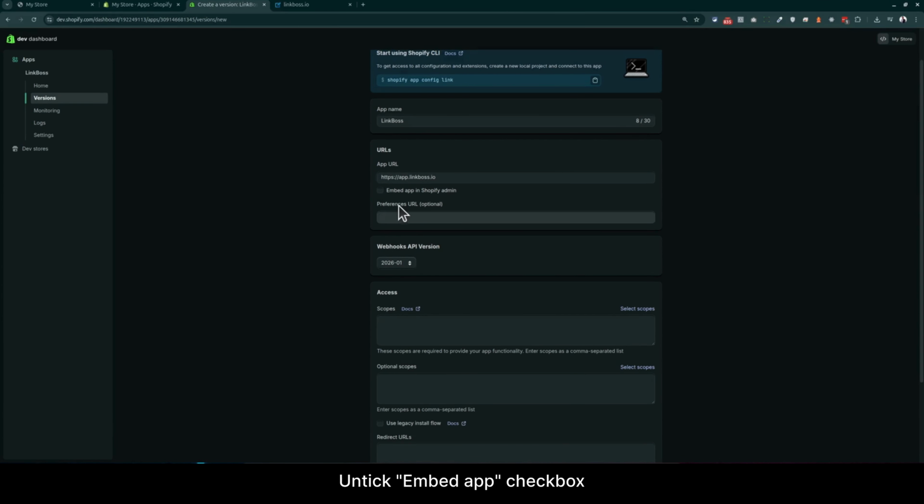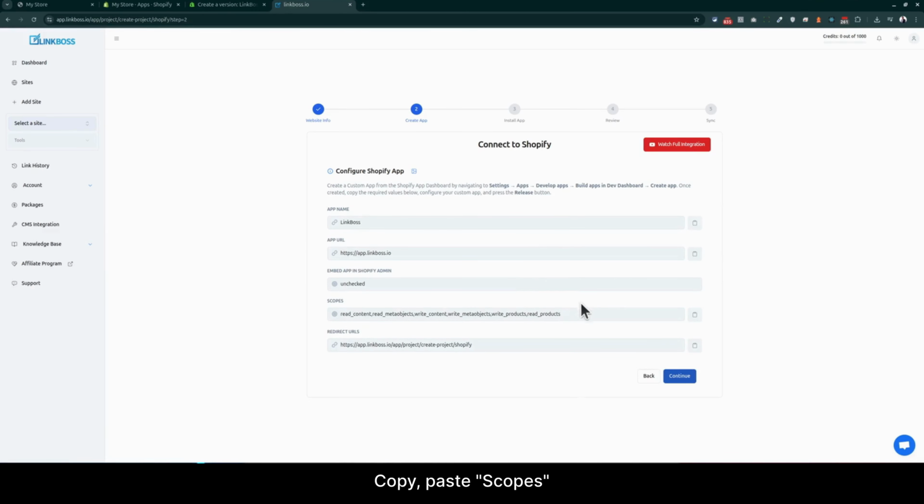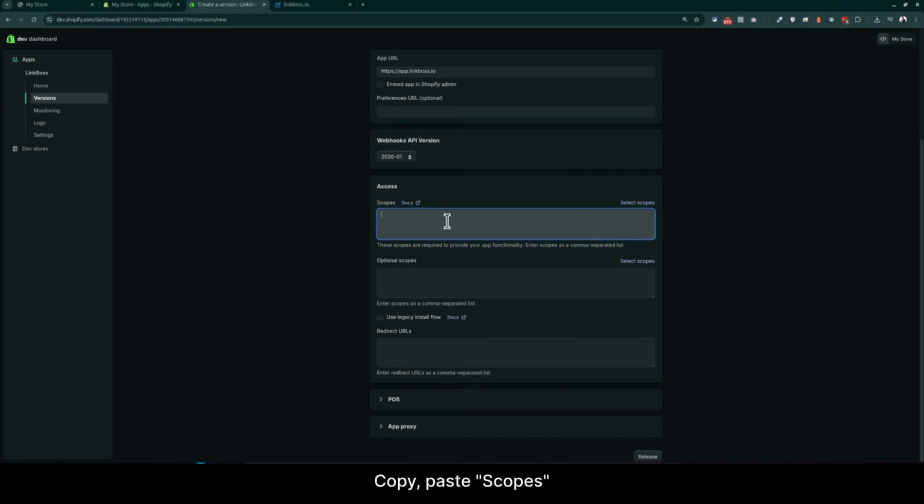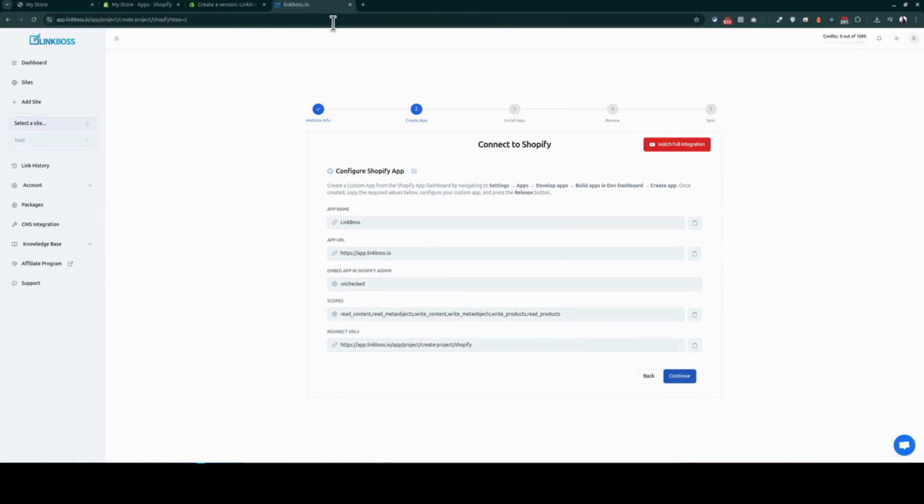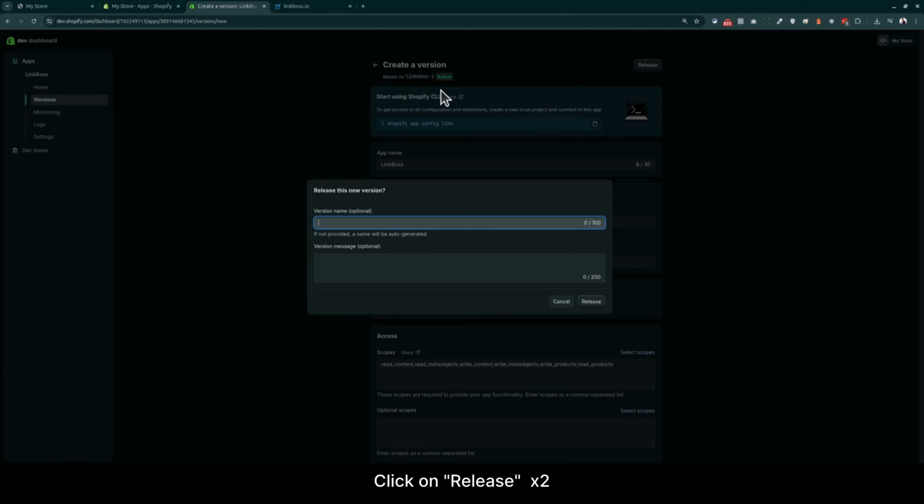Untick Embed App checkbox. Copy-paste scopes. Now copy and paste redirect URLs. Click on Release both times.